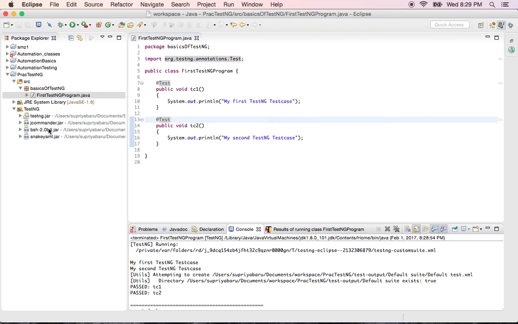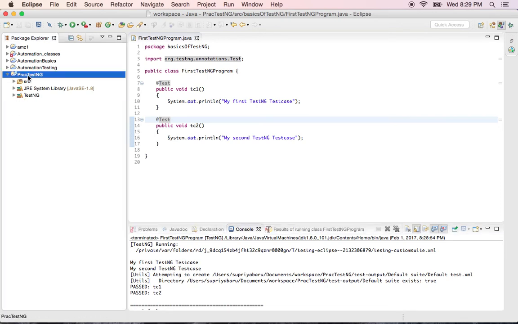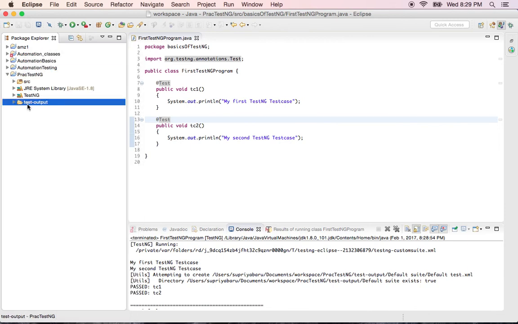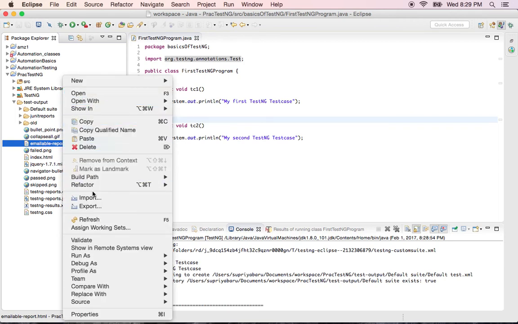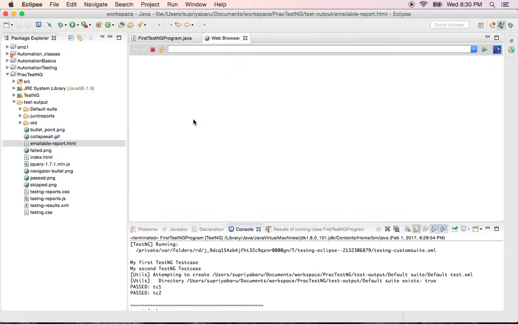One more excellent feature here is whenever you refresh after running, if you come to this project and click on refresh, you see a new folder got created automatically. We did not include any lines of code to create a test output folder, isn't it? This is what I was talking about in the reporting section. If you expand this, you will find something called emailable report. It will automatically generate this report for you. So open this with the web browser, and this is how the report looks.